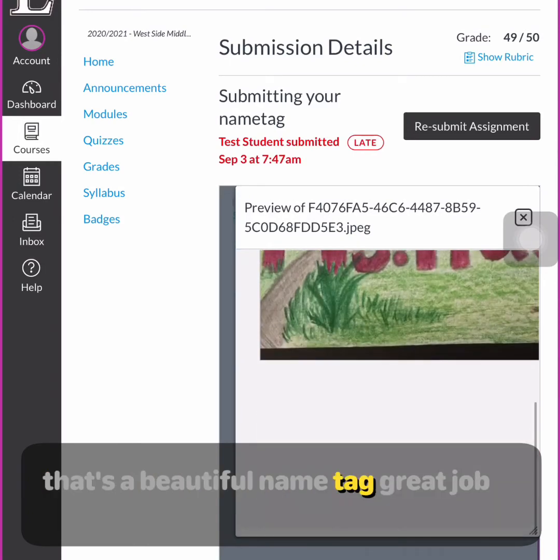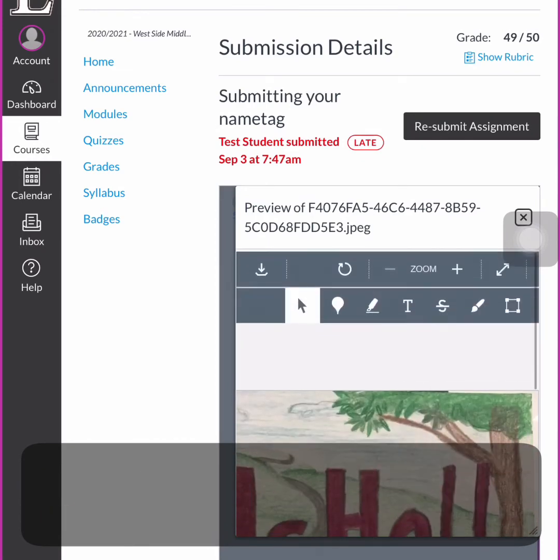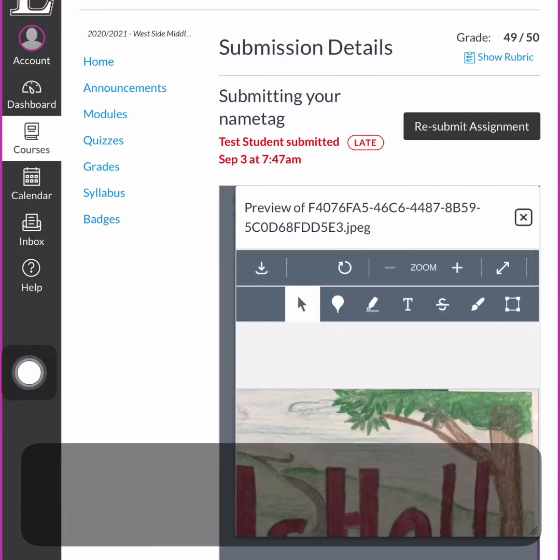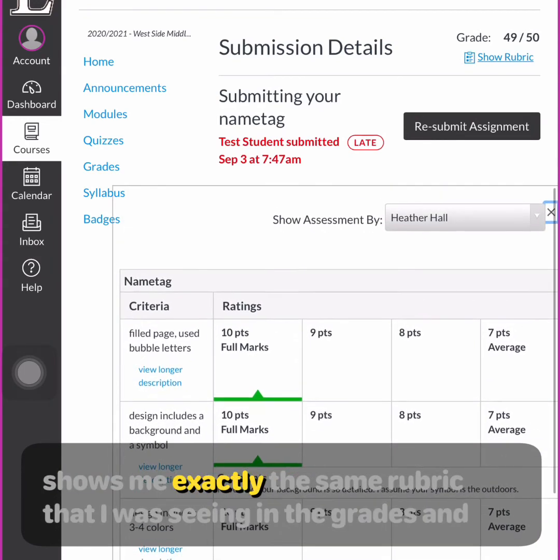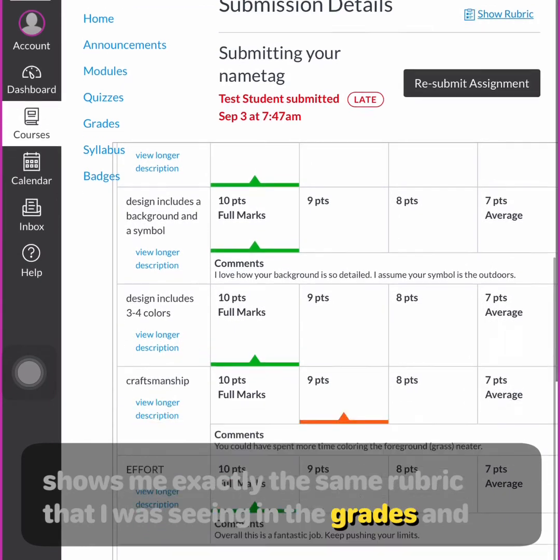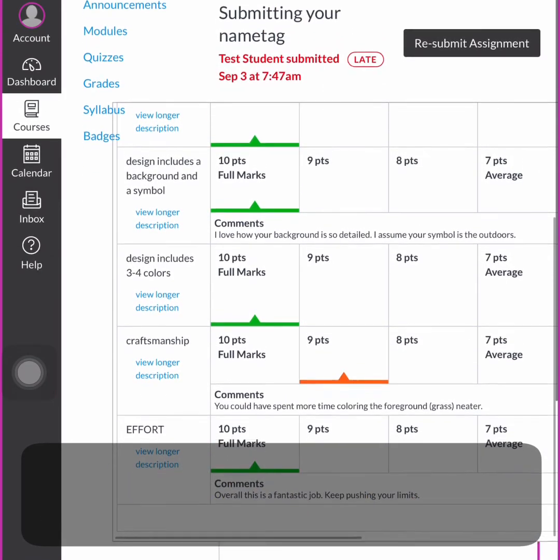That's a beautiful name tag. You did a great job. No wonder you got 49 out of 50 points. You will also see up at the top it says show rubric. If I click on show rubric, it shows me exactly the same rubric that I was seeing in the grades. And I'm able to see the teacher's comments and the points that were received for each criteria.